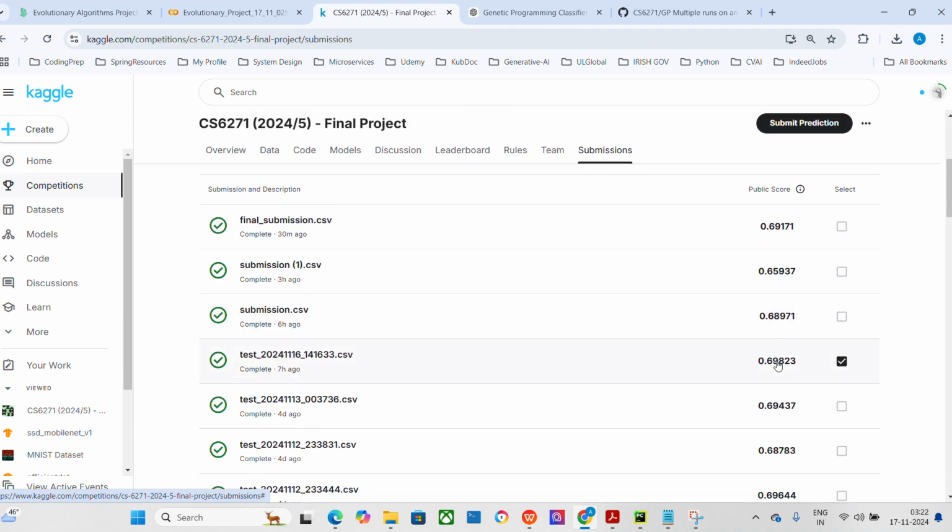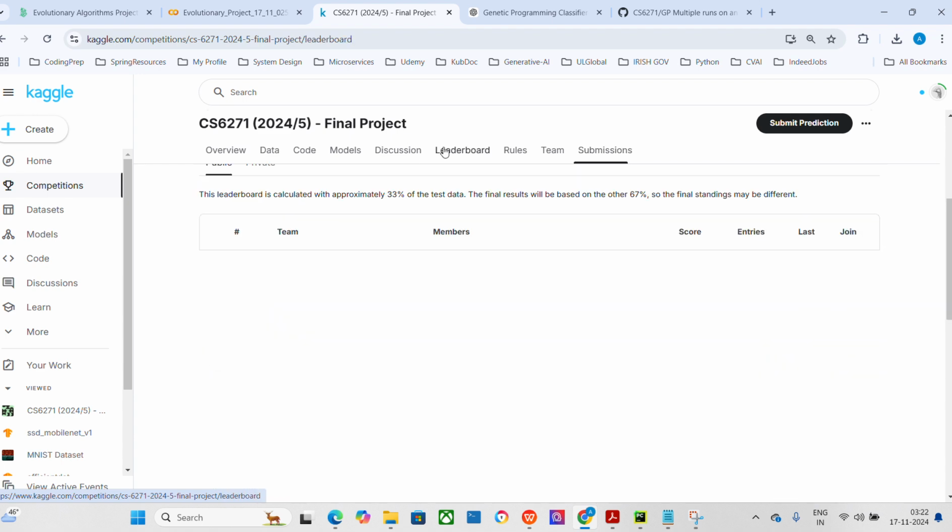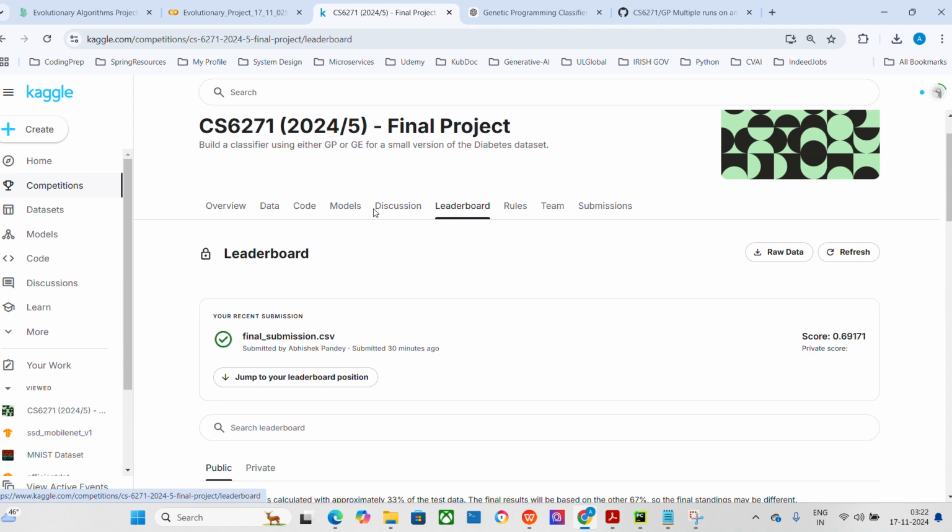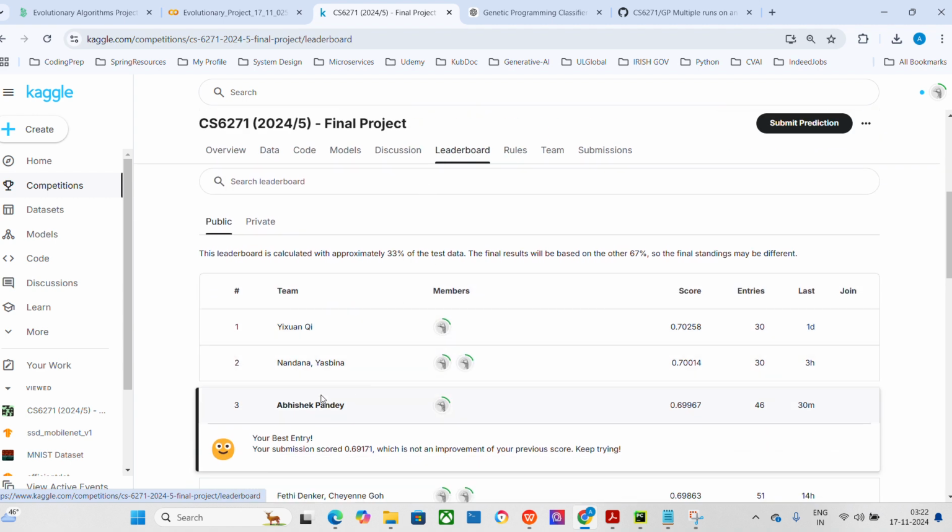A couple of hours back I got around 69.883%, but mostly I would be submitting this result. And I think I am at third last week, and from the start of this competition I was in the top 10, except the first week where I wasn't able to put in some effort.